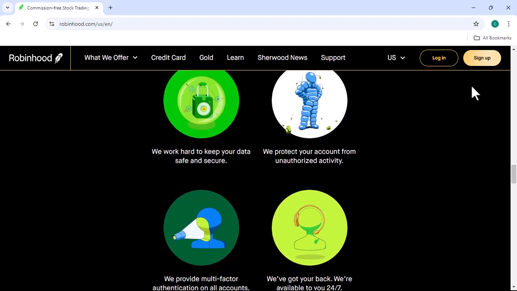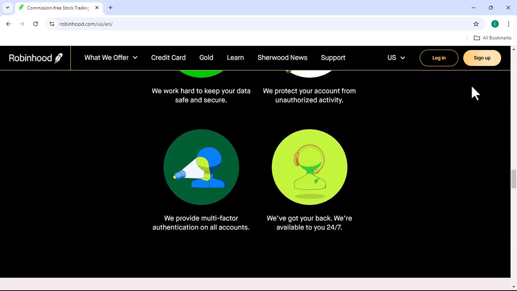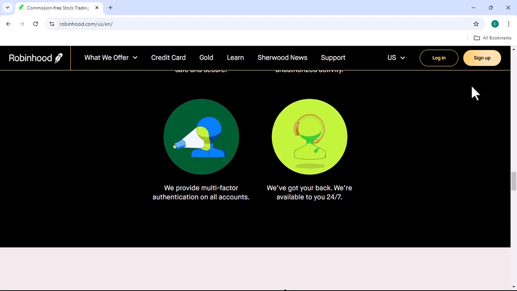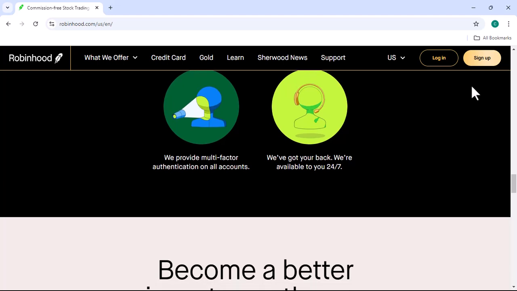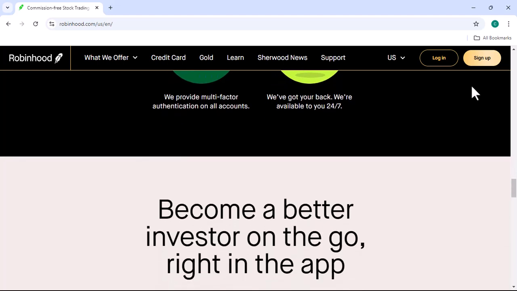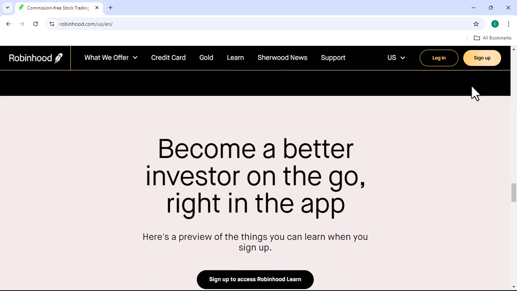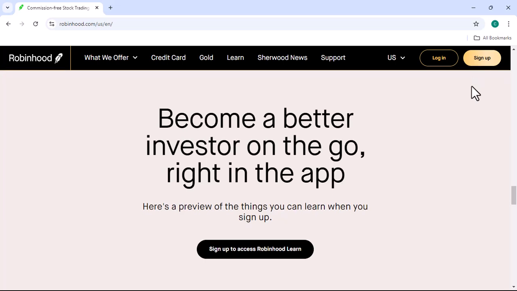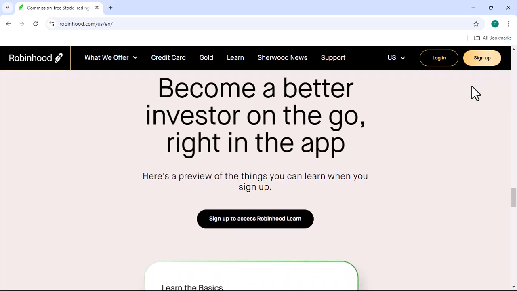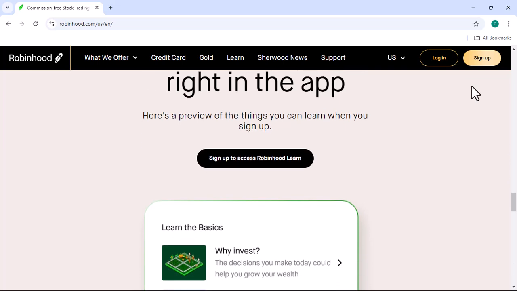Here's a step-by-step guide. Log into your Robinhood account. Start by opening the Robinhood app on your phone or visiting the Robinhood website on your computer. Make sure you're logged in securely. Navigate to the account section. Once you're logged in, look for the account icon. It's usually located in the bottom right corner of the app or in the top right corner of the website. Click on it to access your account details.